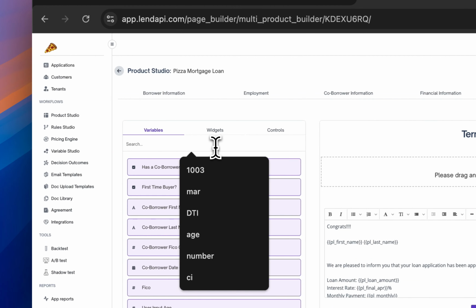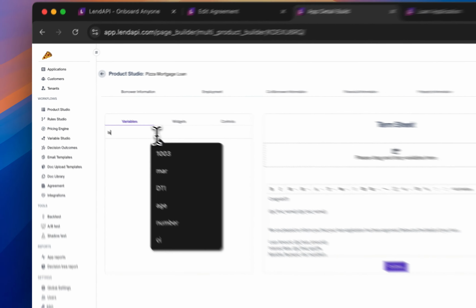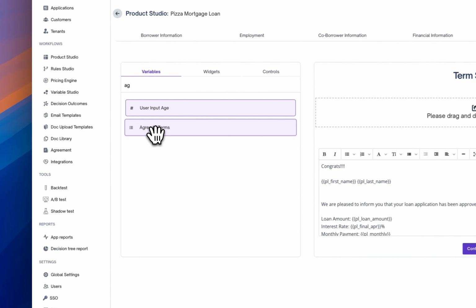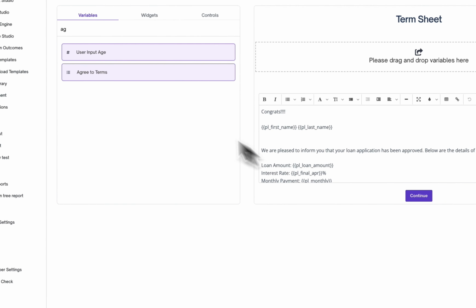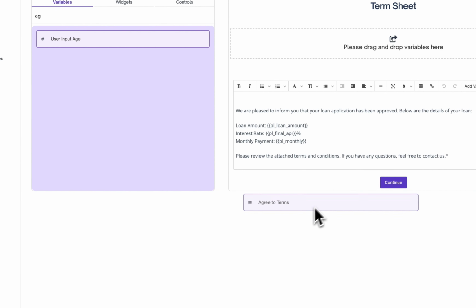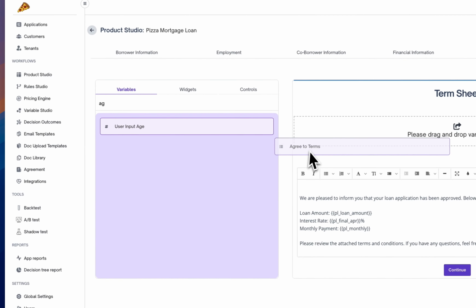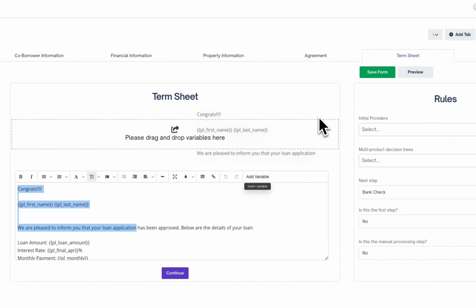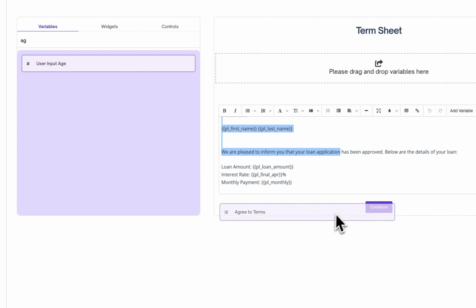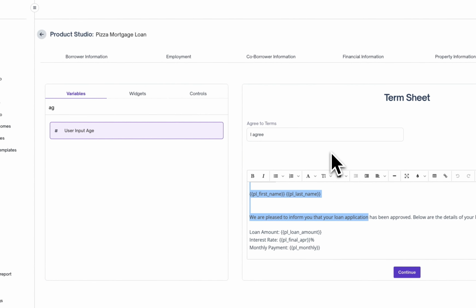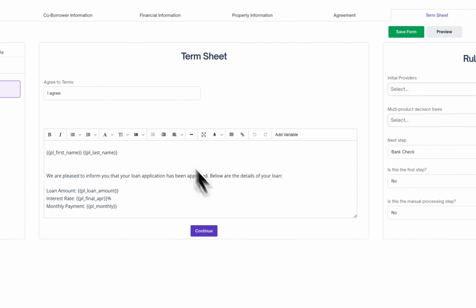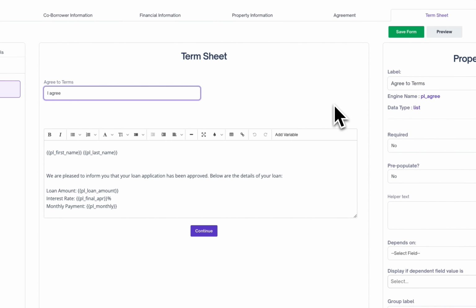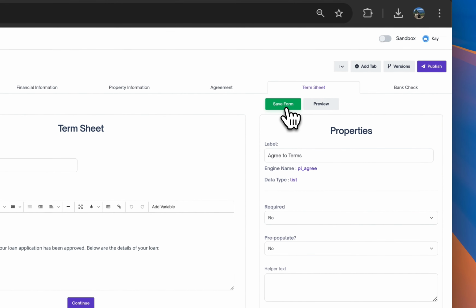So we're going to go ahead and add in the I agree, or what's it called? Agree to terms. We're going to add this underneath our terms and conditions. And then that way the user can select whether or not they agree. So let's go ahead and save this.